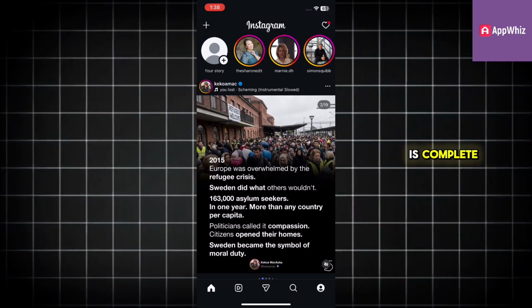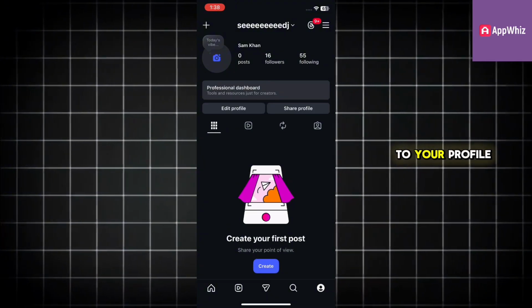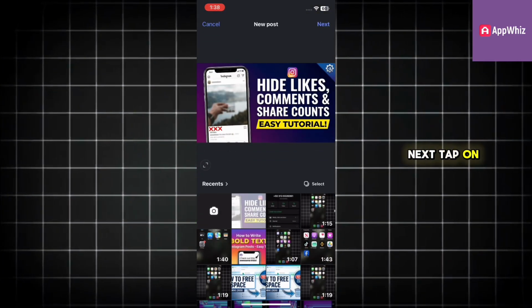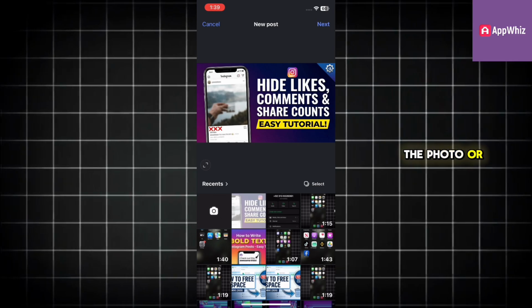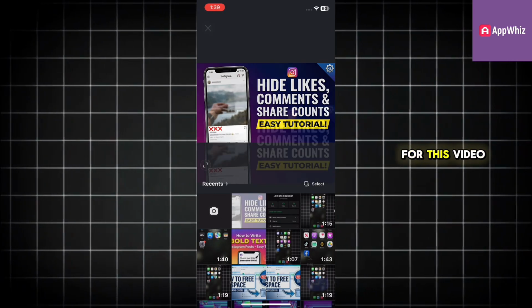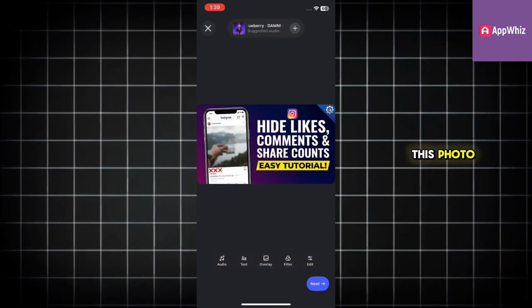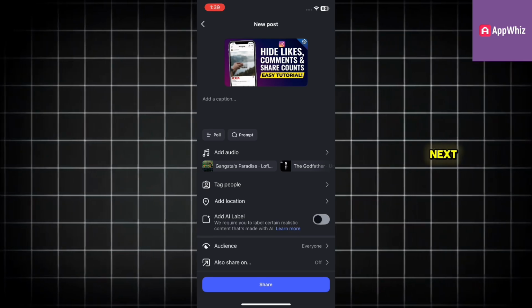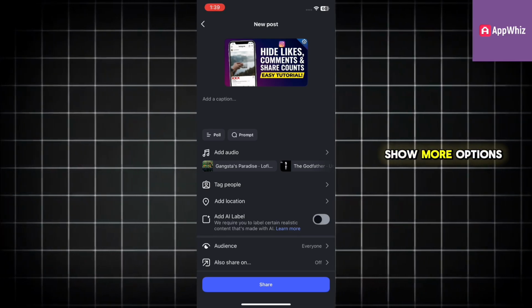Once the update is complete, open the Instagram app and go to your profile. Next, tap on Create and choose the photo or video that you want to post. For this video, I'll be selecting this photo. After selecting, tap Next. Here you'll see an option called Show More Options.